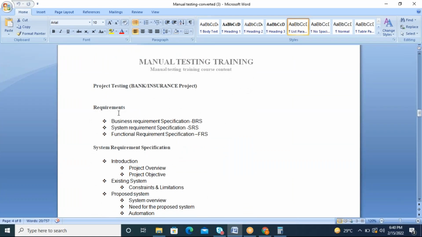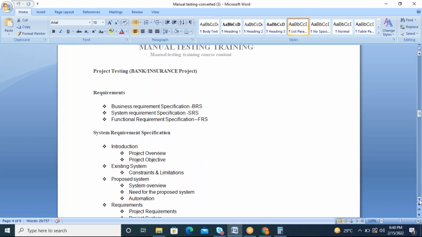I'll be giving a real-time application. How the requirement documents could be, whether it is bank or healthcare or e-commerce, whatever projects are available, I'll give it to you.